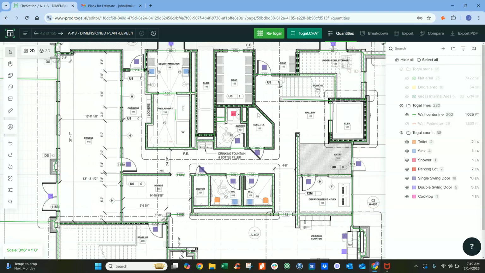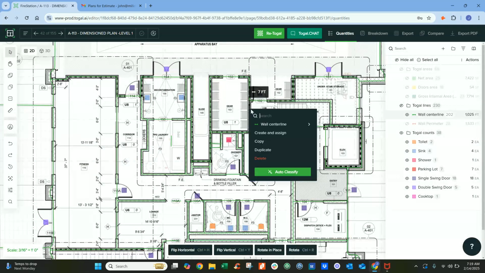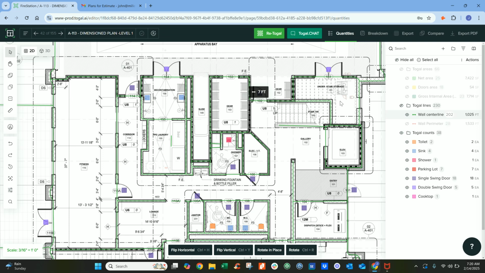Pretty cool stuff. If you have this wall right here, you can right click it, create and assign, and then type whatever wall it is. You can do length, quantity 2. I usually do vertical area both sides for drywall unless it's a perimeter wall. For your height, you can just type it in right here. I'm used to typing in 12 feet. Thickness, you can make that a 4-inch wall. Slope is for roofs or other stuff. You can change your color and hit save.